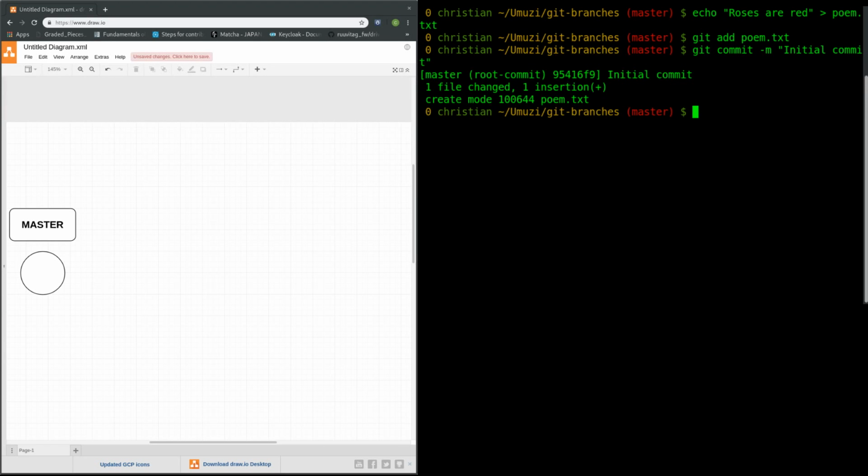And we've now created an initial commit. And in my case, this commit has hash 9541, etc. Yours is going to be different because you have different names than me, you committed at a slightly different point in time, etc. So the commits are going to be different. But mine is called 95416f, etc. So right now, at this point in time, my commit graph looks like this.